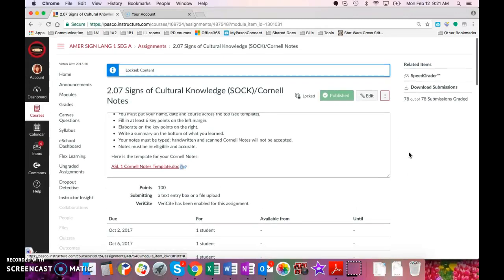Sometimes the rubric doesn't load automatically. There will be a button here like you see with these 3 dots. If you click on it, you're going to see some options, and one of the options is going to say Show Rubric. That's how you're going to manually get the rubric to pop up if it's not already there.